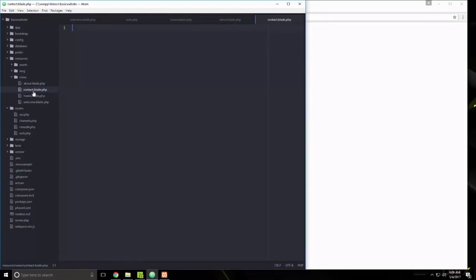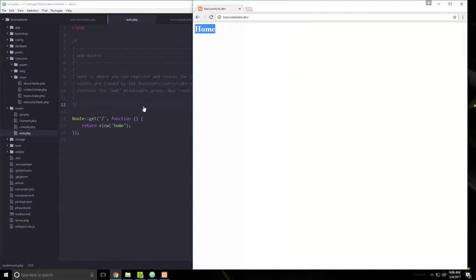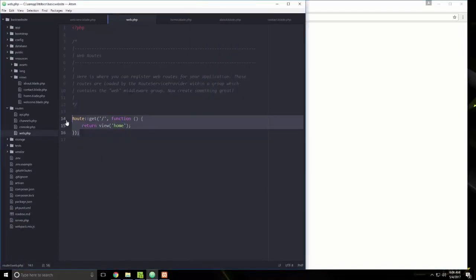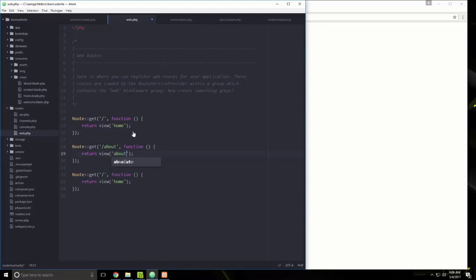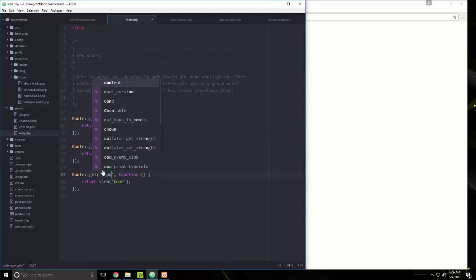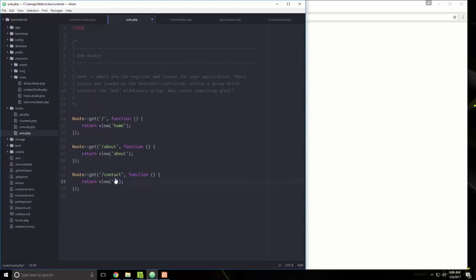All right, now in home.blade.php, let's just go ahead and put in an H1 and we'll say home. Okay, save that. And then if we go back to our route file, just like they did with the welcome view, we can just put in here home. And if we go and reload, you'll see it's going to give us that home view. And then if we were to copy this, paste that in twice, and then this one will say /about, and that's going to load the about view. And then this one will be /contact, and that will load the contact view.